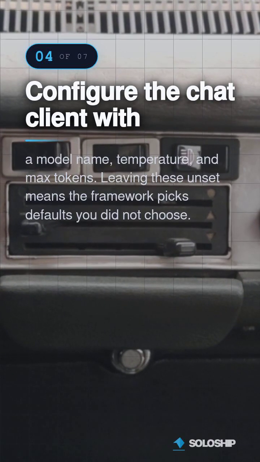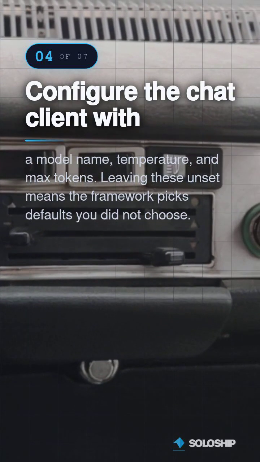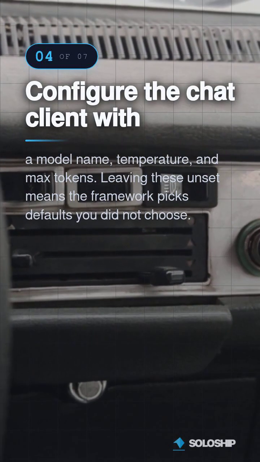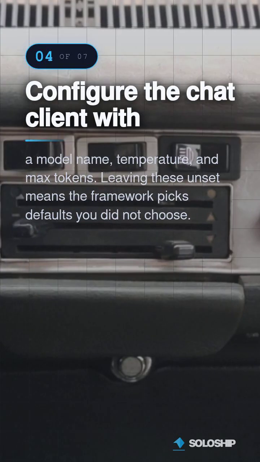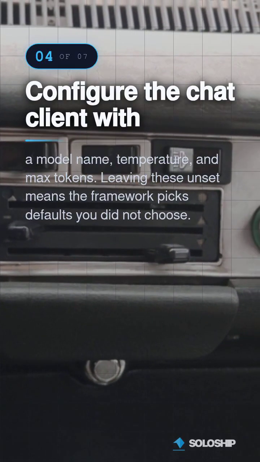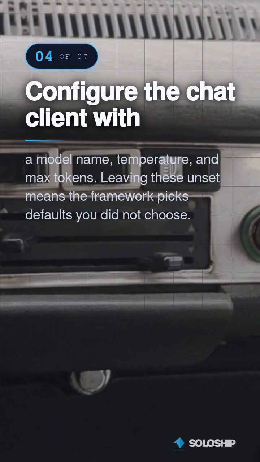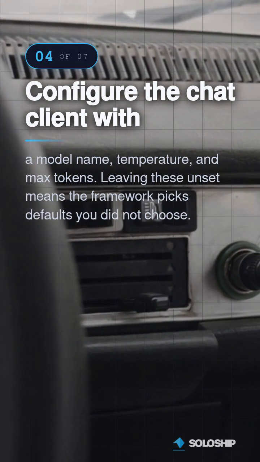Configure the model parameters explicitly inside your bean definition. Set the model name as a string. Set temperature. A value between 0 and 1 controls creativity versus determinism. Set max tokens to cap your cost per call. Leaving any of these unset means the framework substitutes its own defaults. Those defaults were chosen for demos, not production workloads.